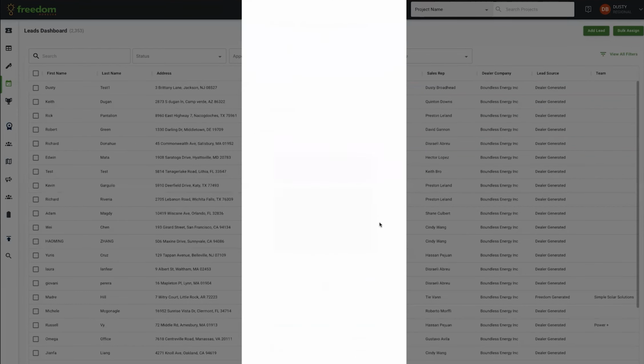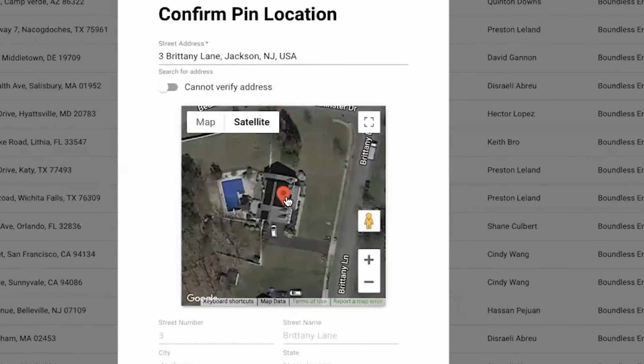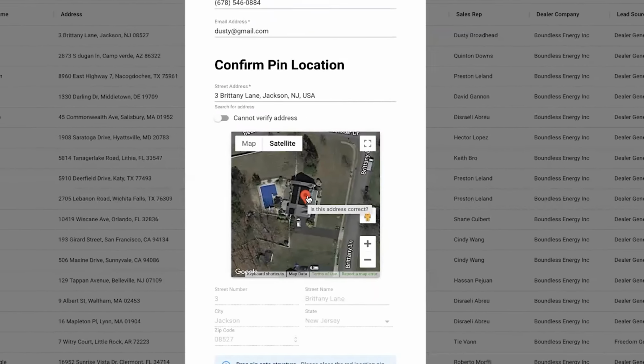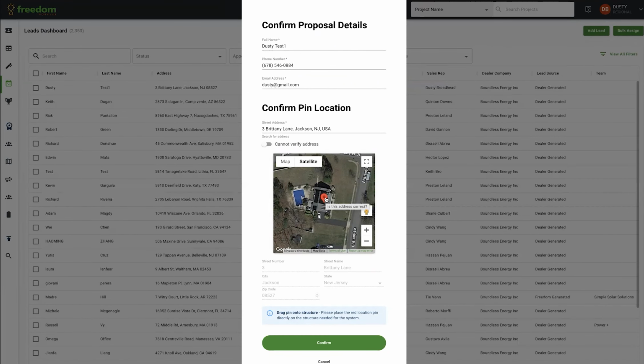Aurora proposal, I just simply click on it, confirm that the pin is on the right house. You'll get one more chance to drag and drop the pin. You always want to use it here first, because if you already have seen a satellite or image of the home, this is going to save you a lot of time in designing. So make sure it's good, hit confirm.